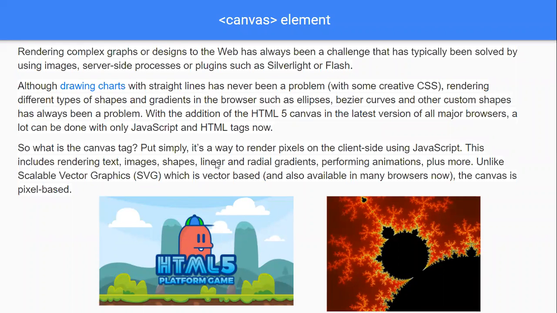Canvas. So this is a really cool element that they added. Rendering complex graphs and designs on the web has always been a challenge. And I can remember some of this stuff. We used to have to do server-side processes or use plugins like Silverlight or Flash. I remember Flash.